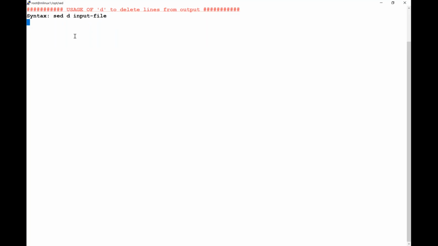Now to use D to delete lines from the output. Now you have to understand that D is only making the changes in output. It is not updated into your file. And as I've showed you, if you really wanted to make that change in your file, then you have to use hyphen I. If you use hyphen I, then the change will be applied and the lines will be deleted. But here only output is getting modified. Suppose I want to delete second line from my file. So how can I do that? To delete only second line from the file.